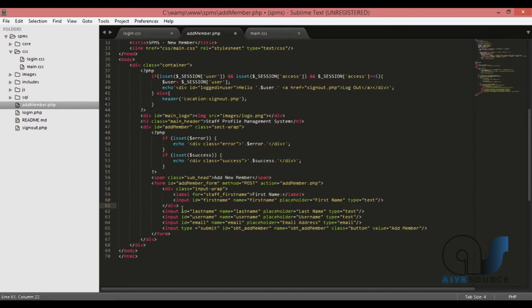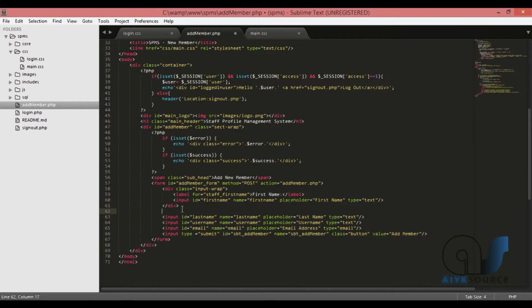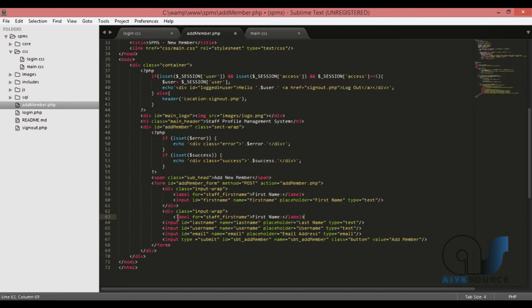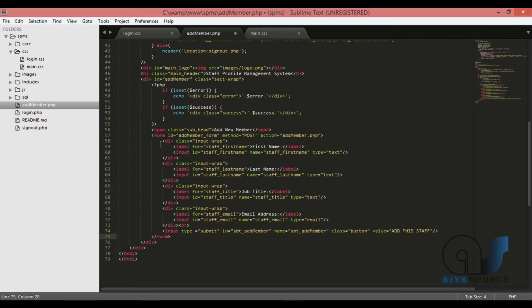I'm sure you don't understand, but don't worry. Once we start the styling, you're going to understand better. So let me just quickly wrap this up for all of these input fields. I went ahead to quickly effect the change for each and every one of these input fields.